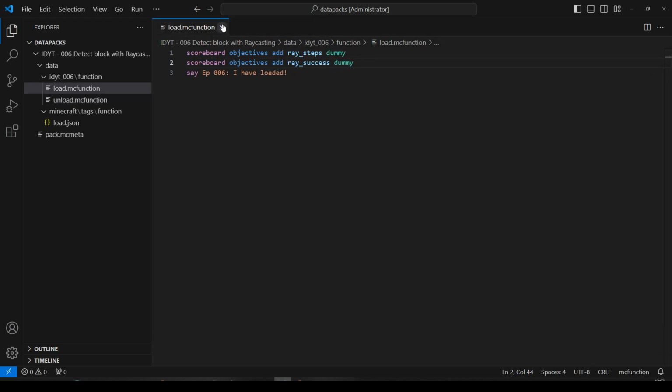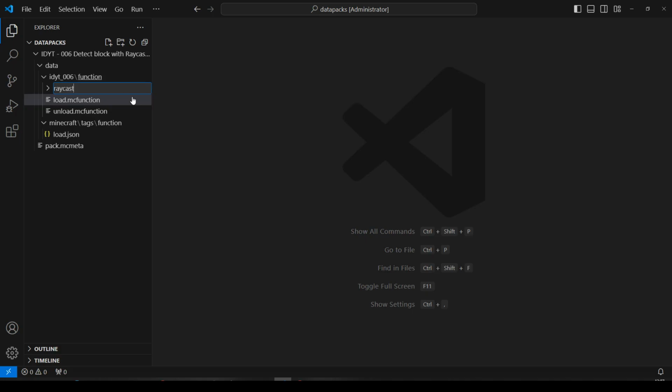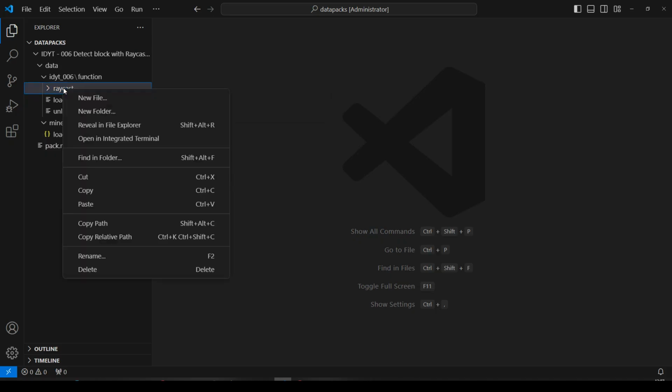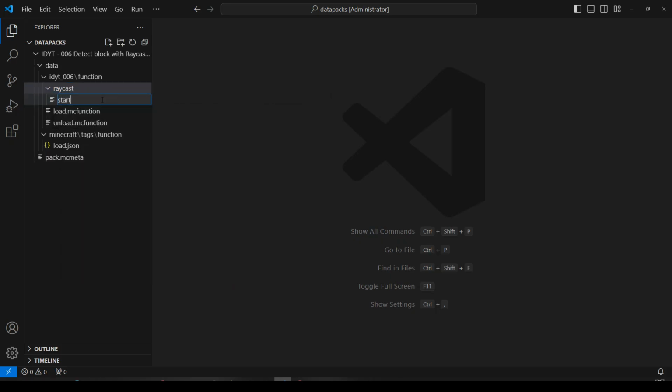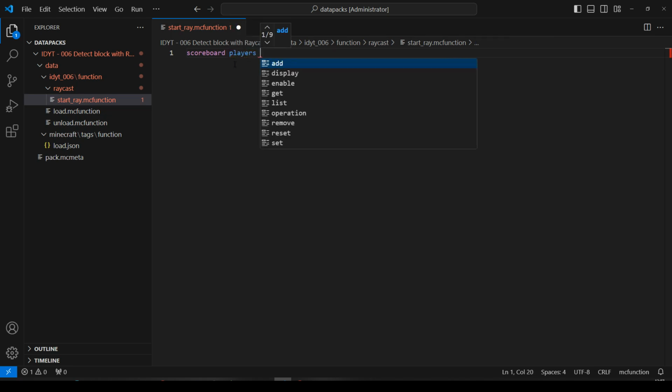We'll get rid of unload and load, and in function, I'm going to keep things tidy, so I'm going to make a new folder, raycast. And in raycast, I think we'll have a start ray. So this is going to initialize it. So we'll have start ray .mcfunction. And in here, first thing I'm going to do is decide how many steps we want the ray to go. So scoreboard players set @s, so that's the person running the command, the executor, ray steps, and I'm going to have 50.